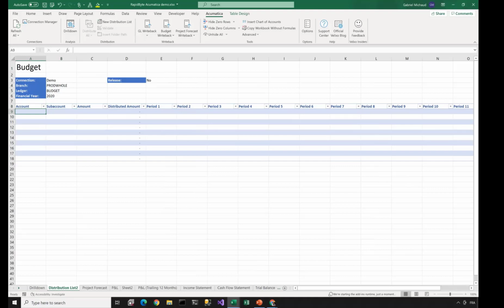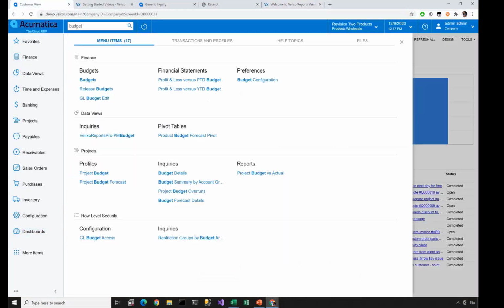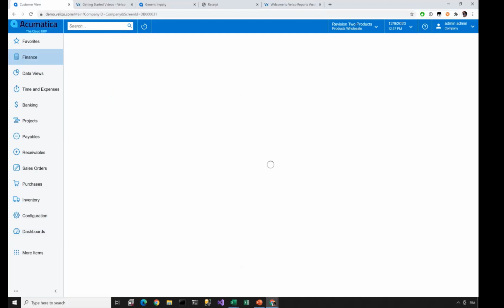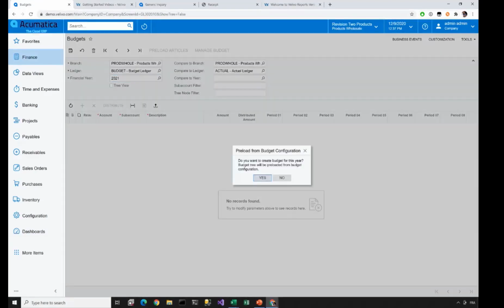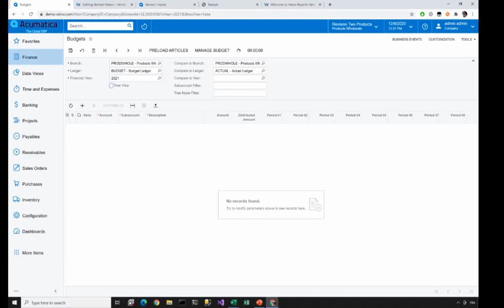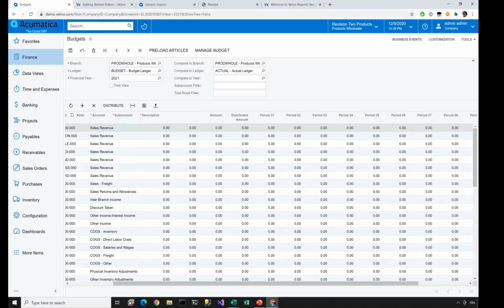If you are familiar with the Acumatica budgeting process, this layout probably looks very familiar to you. The screen is designed to look and feel a lot like the Acumatica budget entry screen. So let me just open that for you. Right here, yes. So this is the Acumatica budget for 2021. Account, sub-account, and then one column for all your financial periods.